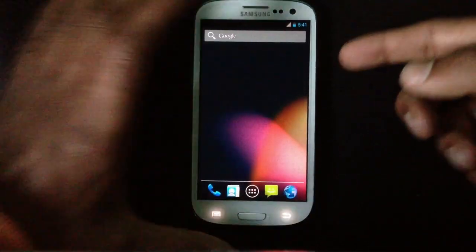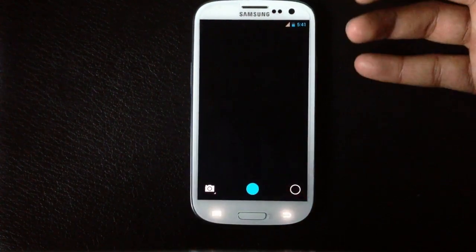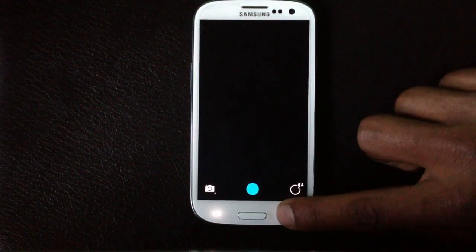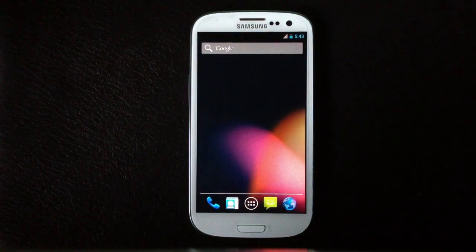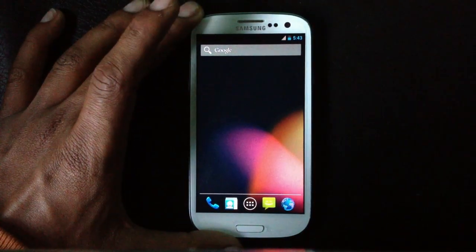And swiping to the left will take you to the camera. And the camera works perfectly in this ROM, but unfortunately you don't have the photo sphere. And in this ROM, you'll also have the CRT off animation.